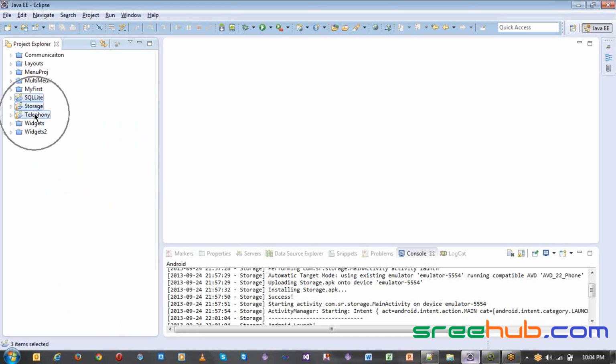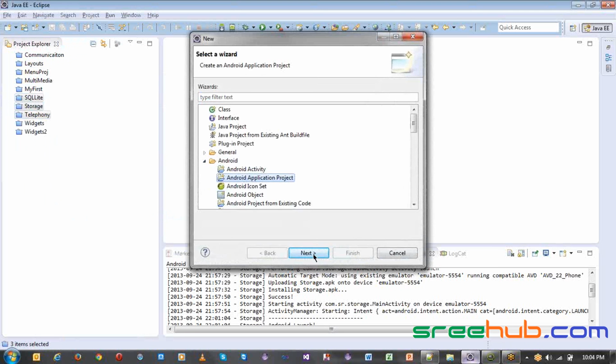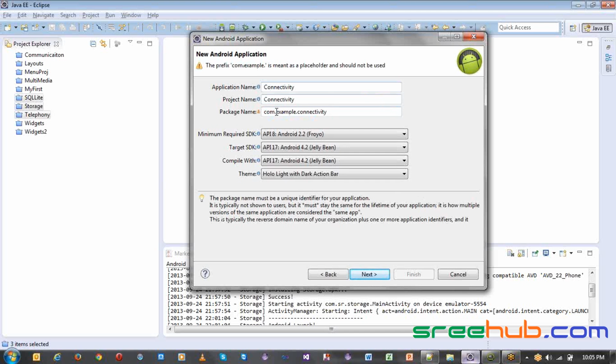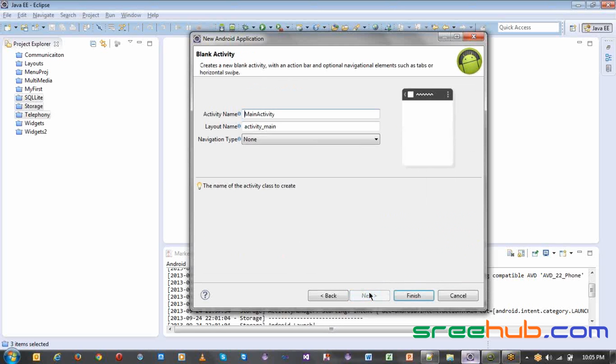So let me close everything. You have new Android application project. Let me call it connectivity maybe, right? Something, I just gave connectivity. So let me just say com dot something 3 dot connectivity. Next, next, next, next, and finish.